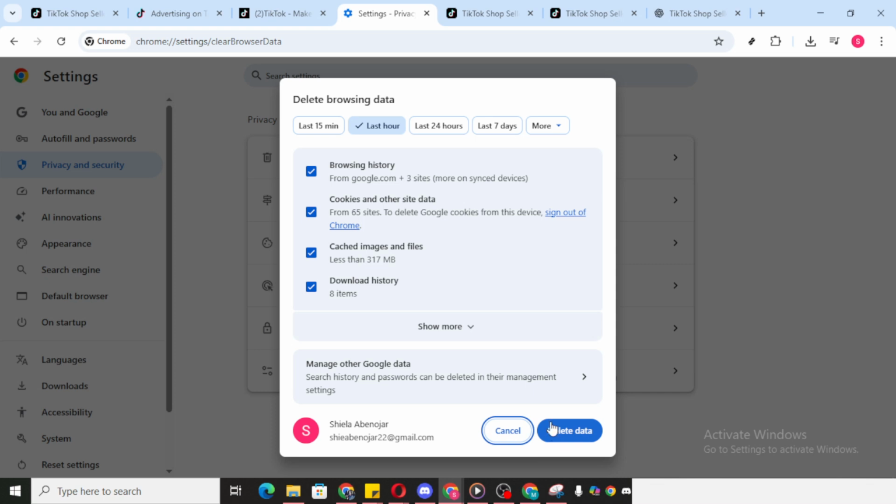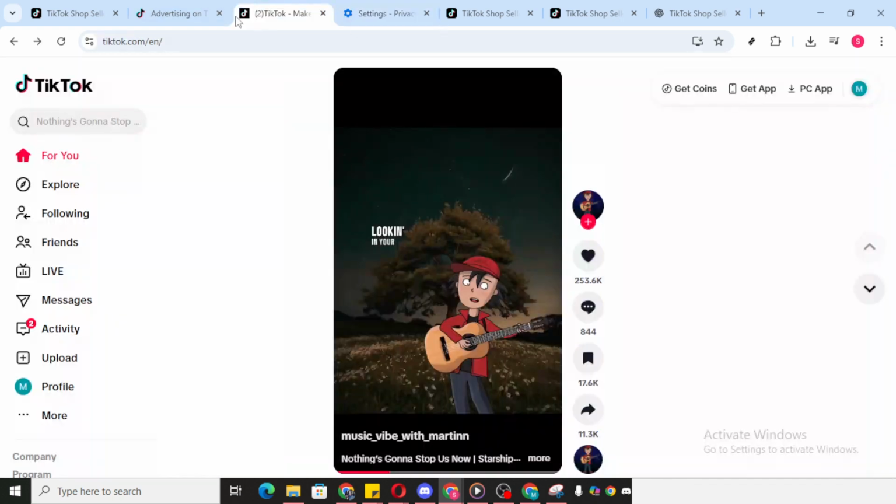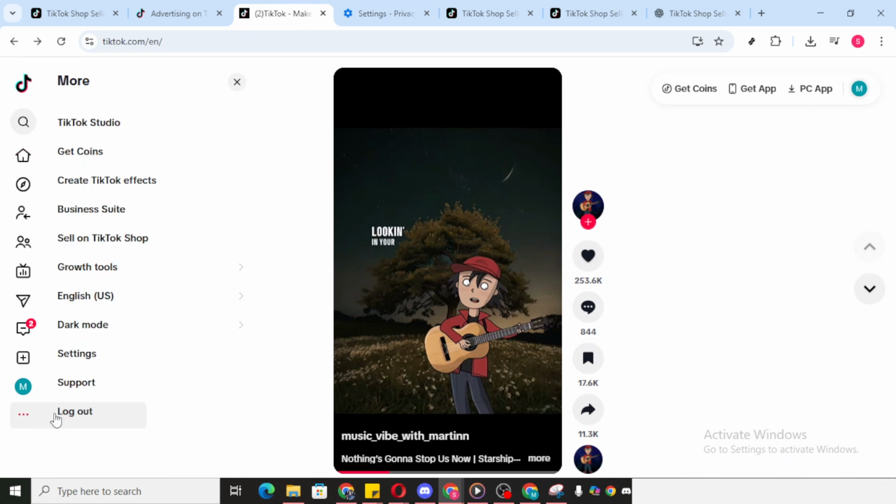Now, go back to your TikTok account screen. Tap More, which may appear as a button or the same three-line menu depending on your version of the app. In the menu, select Sell on TikTok Shop. This option is the direct gateway to the shop experience.